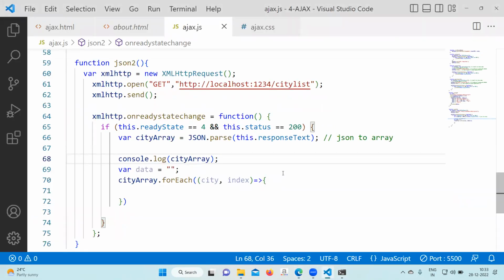So whenever the data comes from the backend, if you don't know what properties are inside, then you will do console.log. You will come to know which property you need to print. So we got an idea which properties are coming, ID and city name.